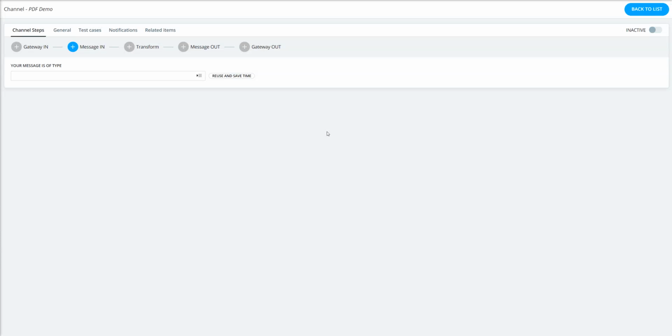This is a demonstration of the inbound PDF technology within Babelway. This is the integration technology used to capture data from text-based PDFs sent from any system, your partners, your internal systems, whatever you might have.